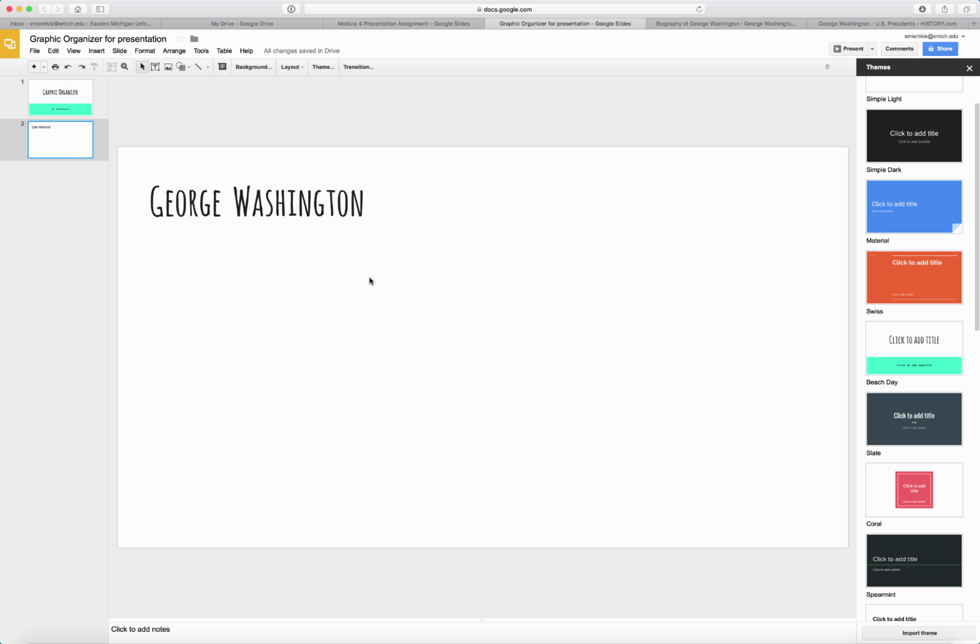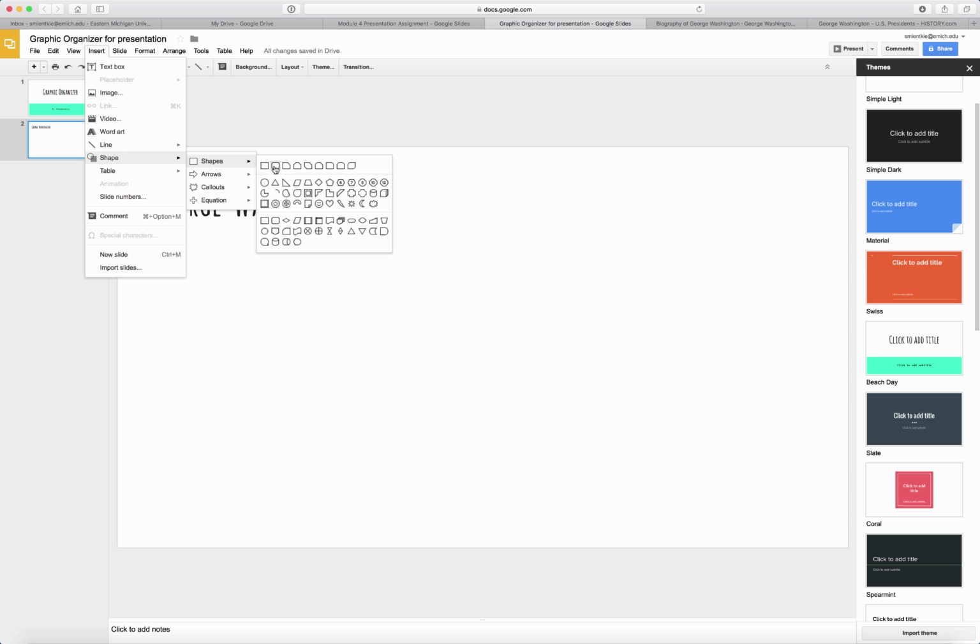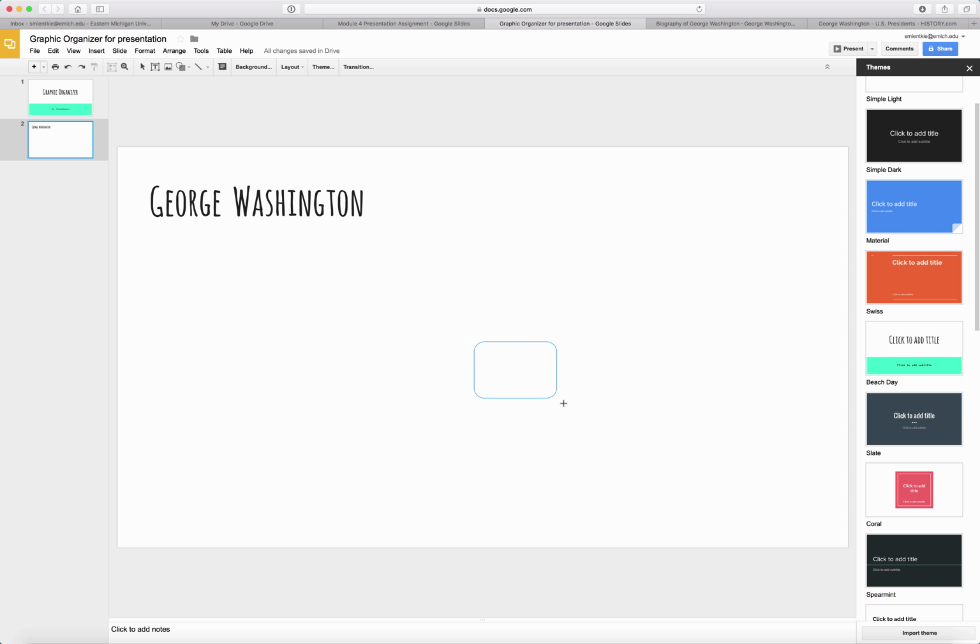I recommend creating a slide that has just a title, and in this case I put George Washington as the title and the rest of the page being blank. I'm going to go to Insert, and now I'm going to insert shapes. I'm going to begin with my first shape, which is going to be the subject of my graphic organizer. In this case, George Washington.